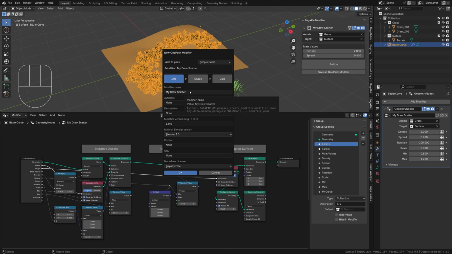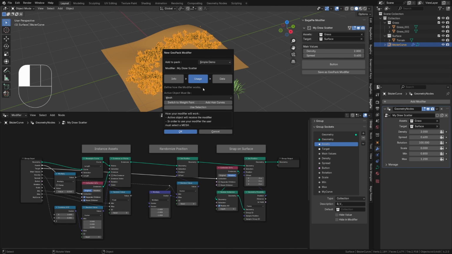First, it's vital to select your modifier's name carefully. All other information is optional and you can modify it later. In my case, it will be drawScatter, then usage. Here, I will define how my drawScatter tool works and how BagaPie sets it up.